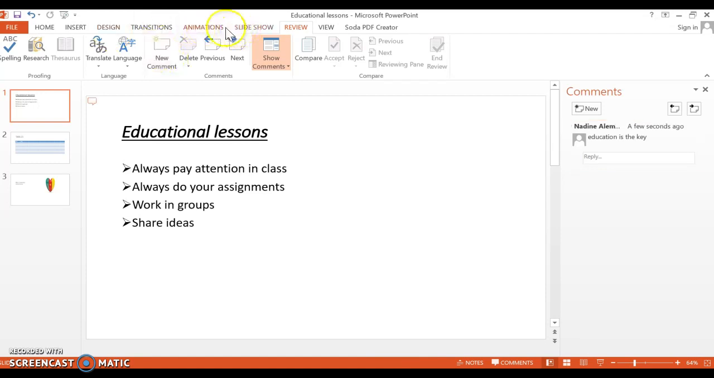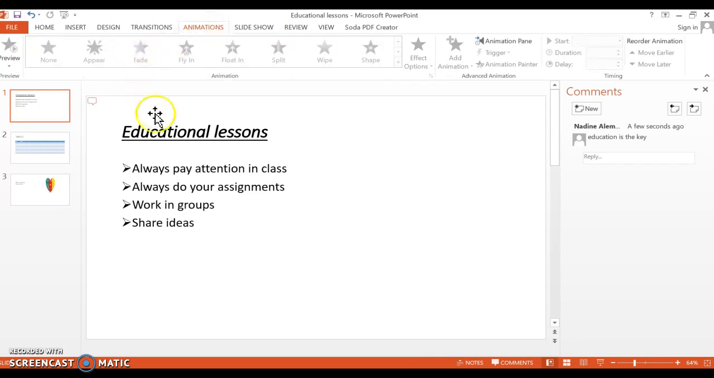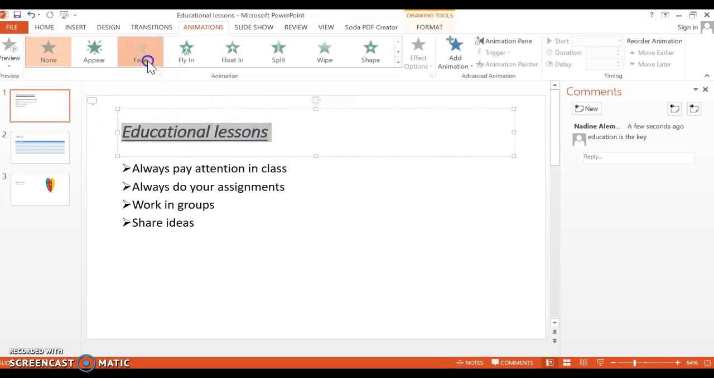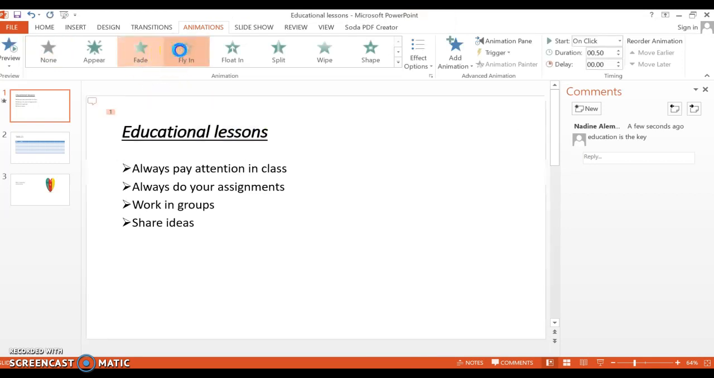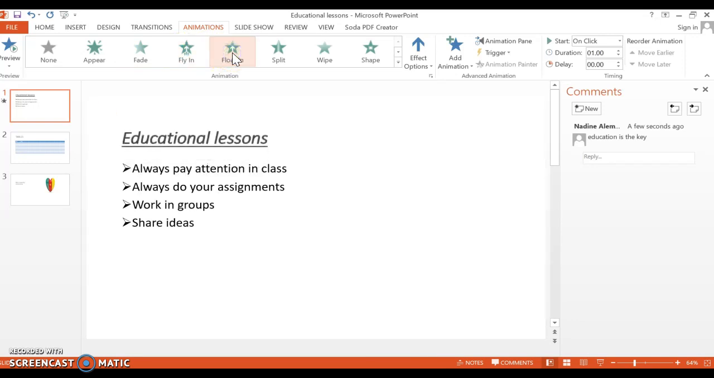Okay, now the next thing, I'm going to do animations. That's how I want my heading to be. If I want it to float, how I want it to appear. So I'm going to click, and this is it. Fly in, float in, or anyhow I want it to be.